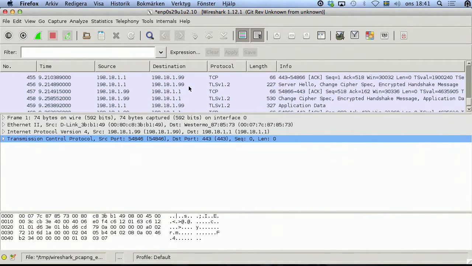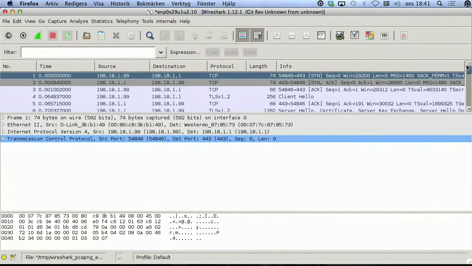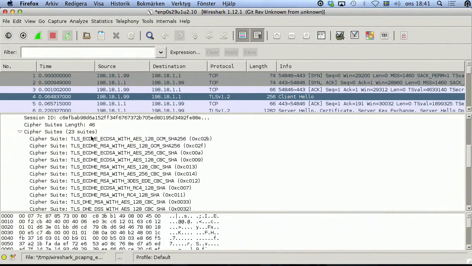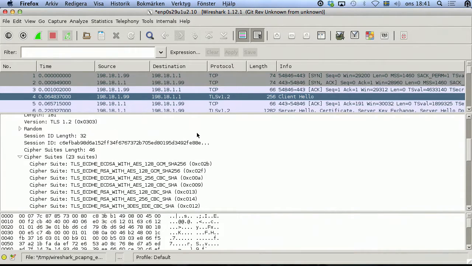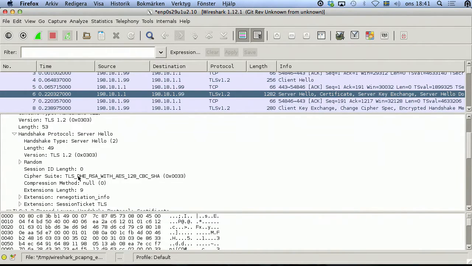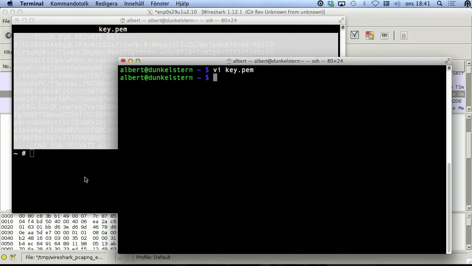Now let's see what's happened here. We have the client hello. It sent the cipher suites, 23 again, the same 23 ones. And then the server chooses one. And now it has DHE here, which stands for Diffie-Hellman ephemeral. And now even if I manage to get my dirty hands on the private key of the web server, I cannot decrypt this. Let's see if I try to do this.